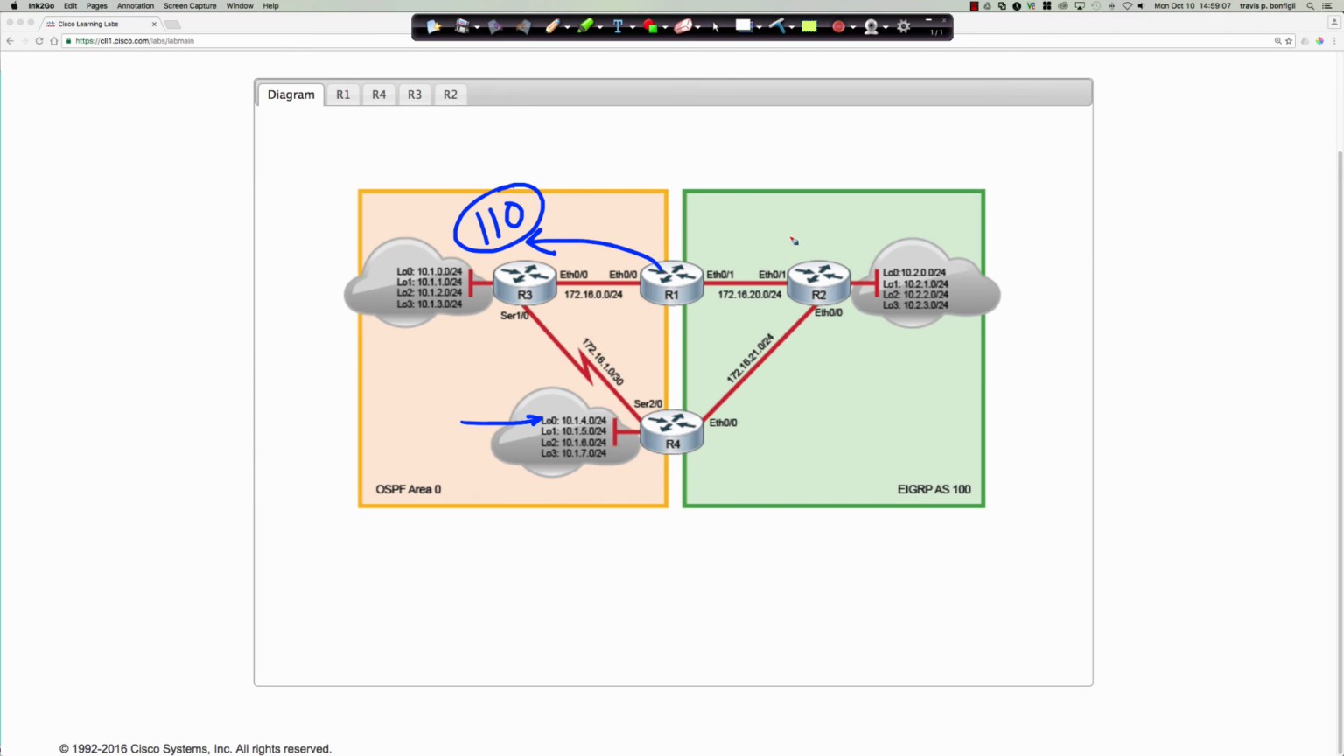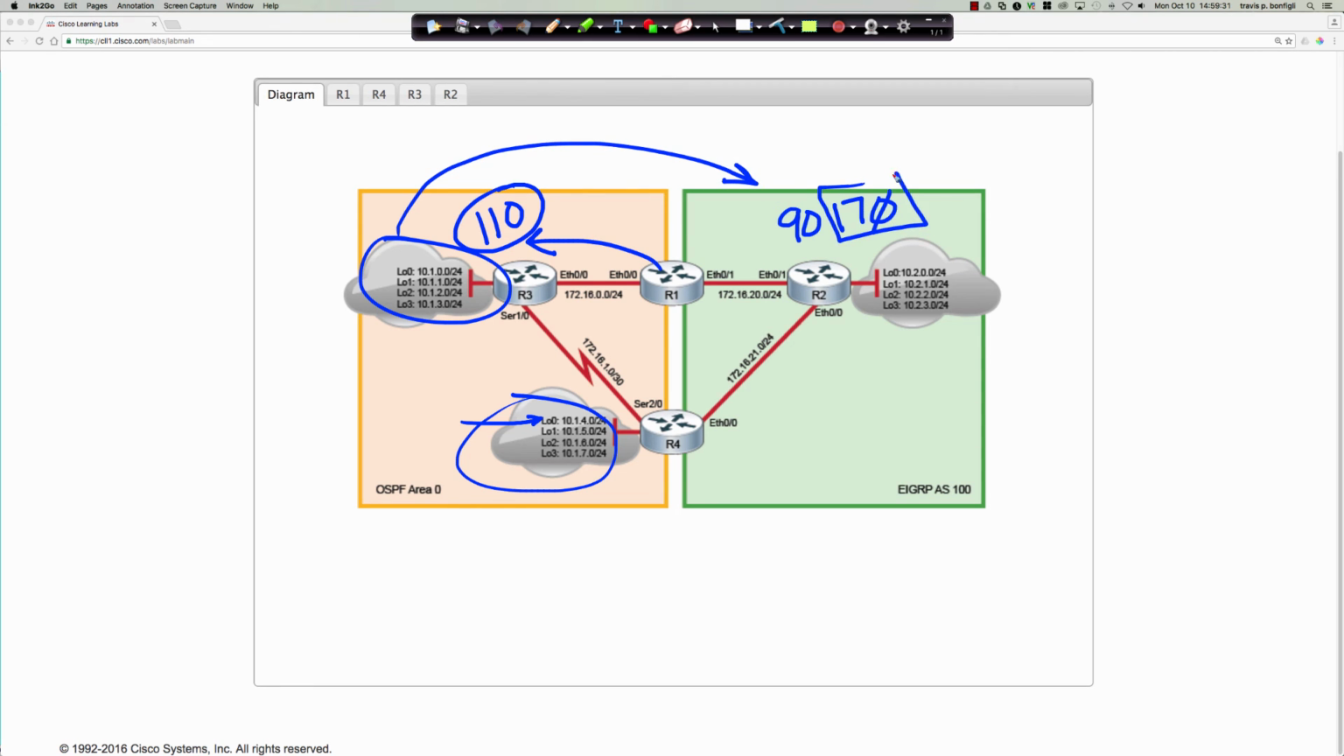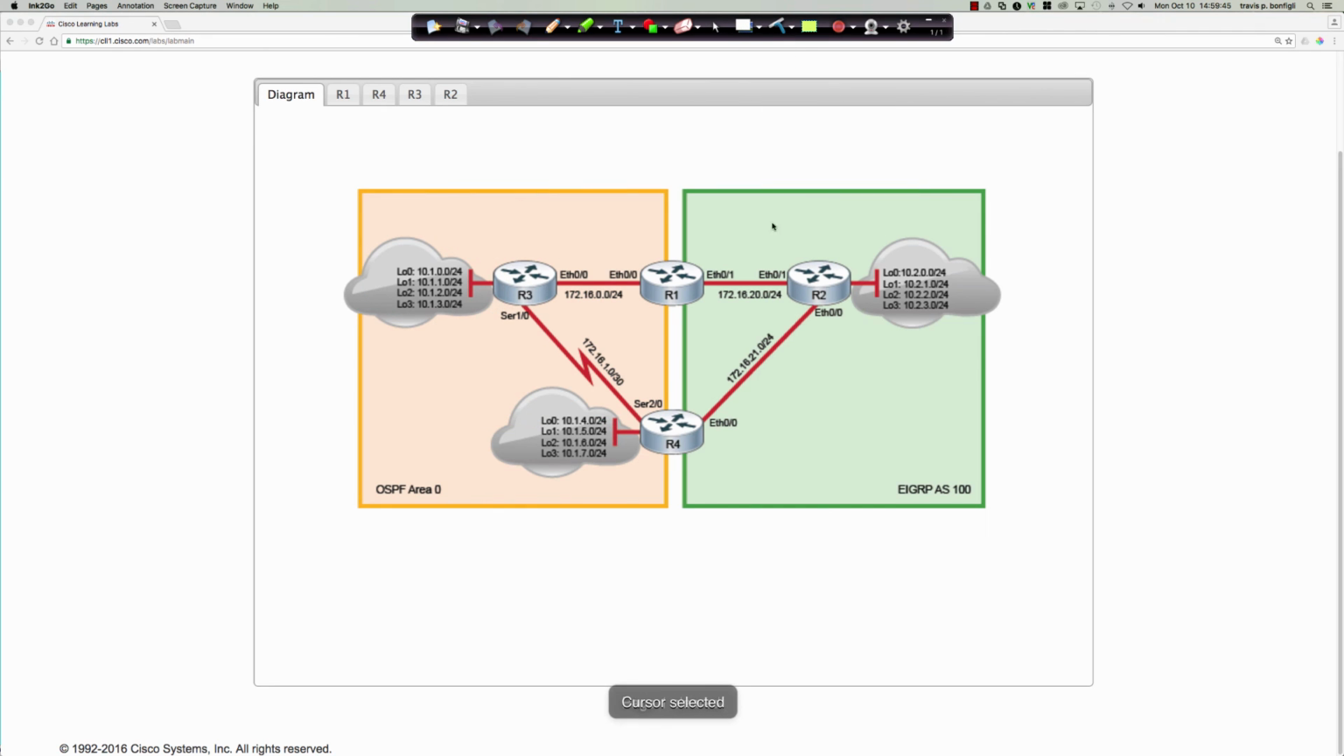Well, I shouldn't say drop it from 90 because it's 90 by default for internal, but the externals by default are 170. And we are redistributing into OSPF. So all the EIGRP routes that are over here would be OE2s, but all of this OSPF information here that we're redistributing into EIGRP has an administrative distance of 170, right? So what we're going to do is lower that administrative distance for external EIGRP learned information down to 100.